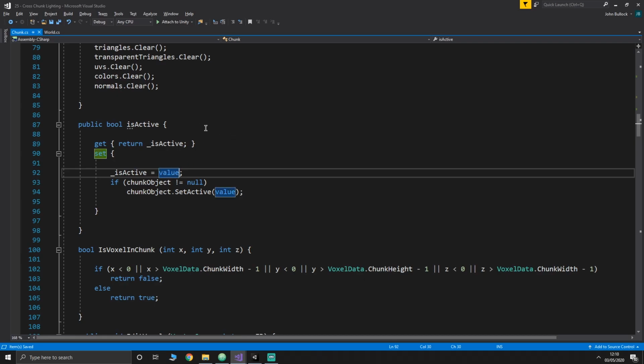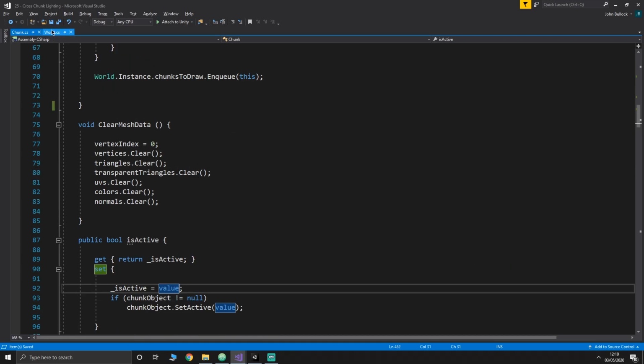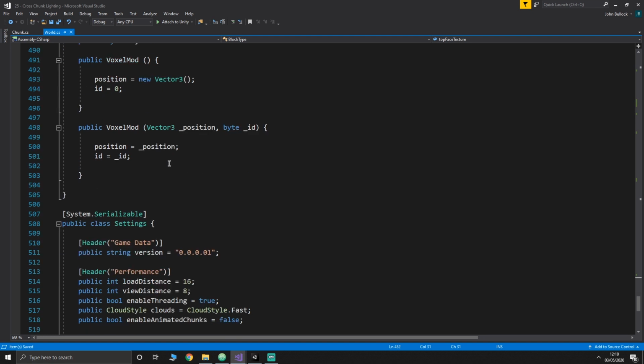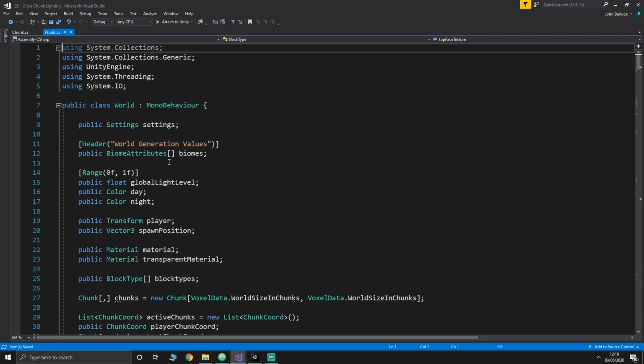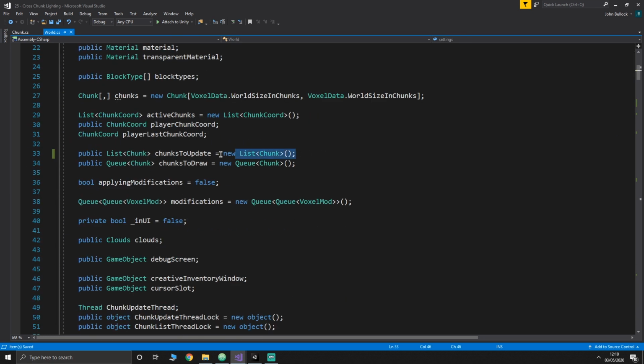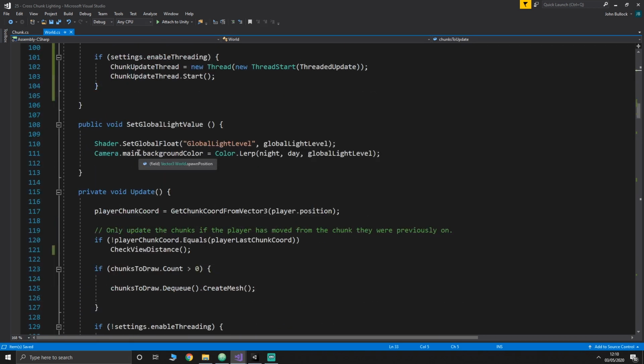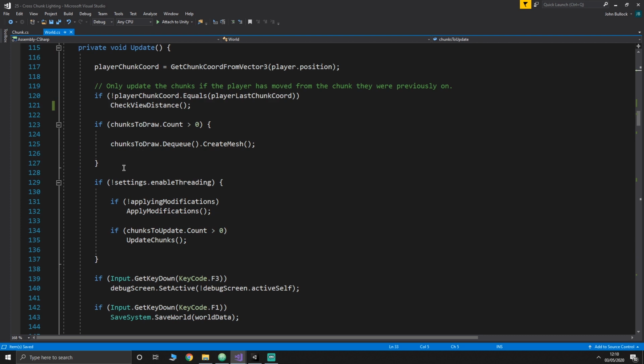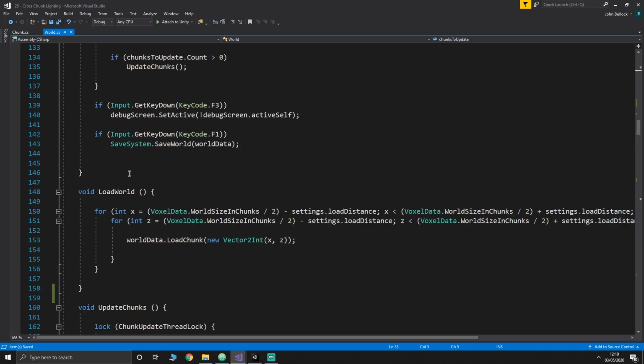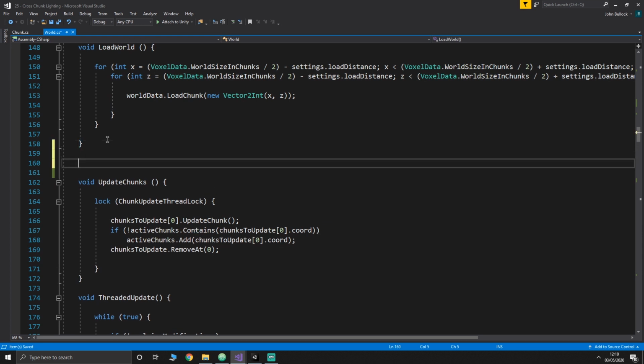So our next thing that we're going to do is we want to be in world. We're going to create a function for adding to the chunks to update list. And the reason we're going to create a function is because we want it to check to make sure that the chunk that we're trying to add isn't already in the update list when we add it. So we'll just stick it down here by update chunks.